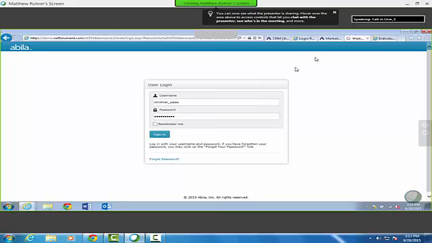Have you guys used the survey tool at all in netFORUM, or would this be brand new? Brand new. Never used it. Brand new. Okay.